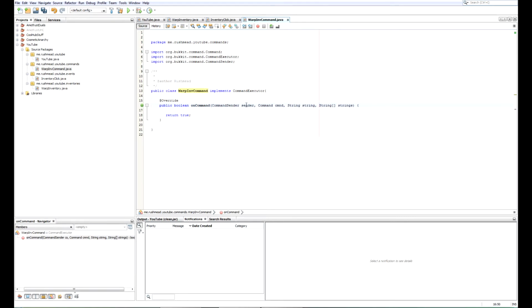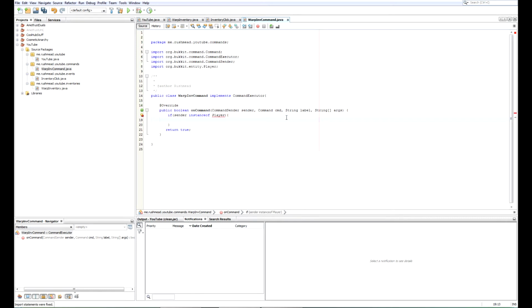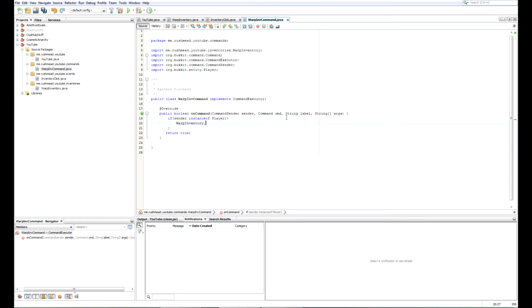I'm then going to rename all this because it's easier when it's something you know. This is how I did all my commands when I started. These are the names I had, and I just learned that way. So what we're going to do here is just do if sender is instance of Player, then we're just going to do warpInventory.open for player sender, and that should be fine.